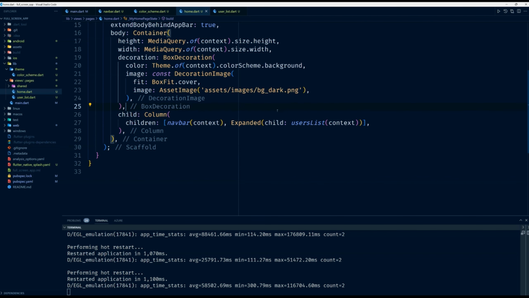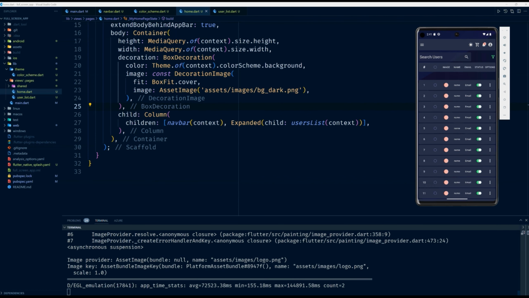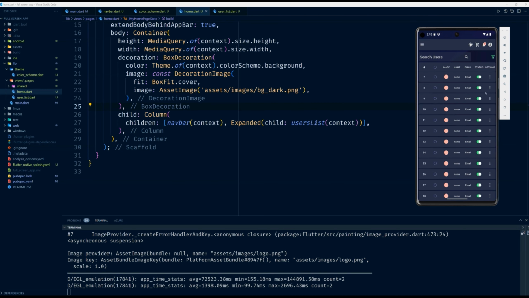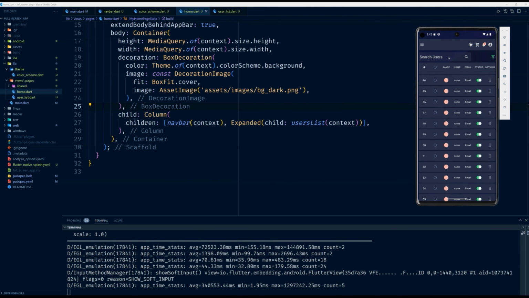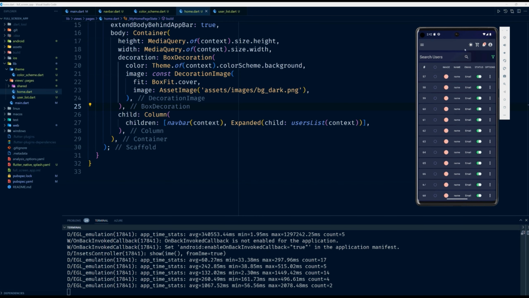If I save that, go back to my application and restart it, as you can see now, I have the user list being printed on this page. And now we have the custom navigation bar for our application.